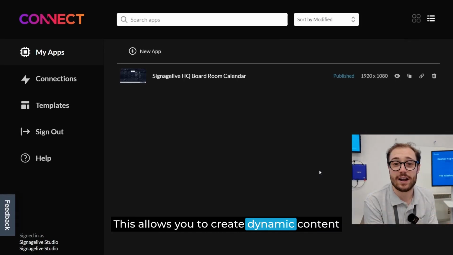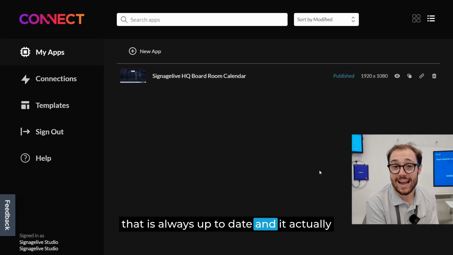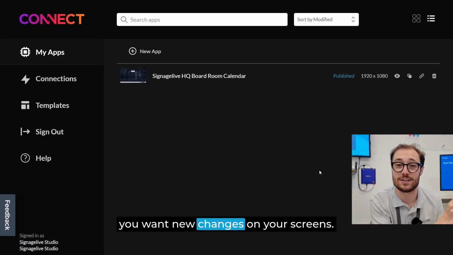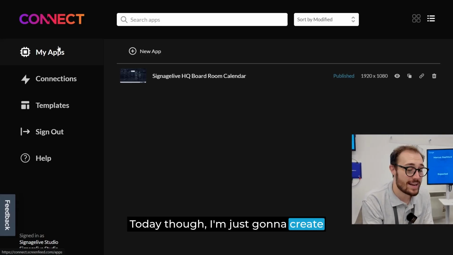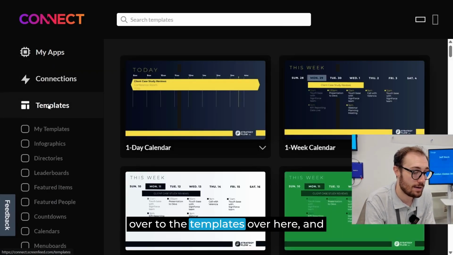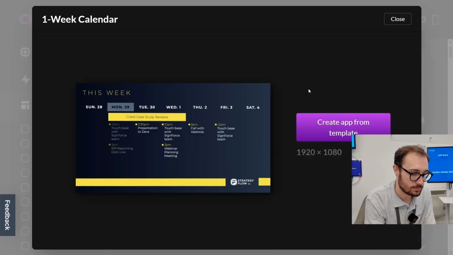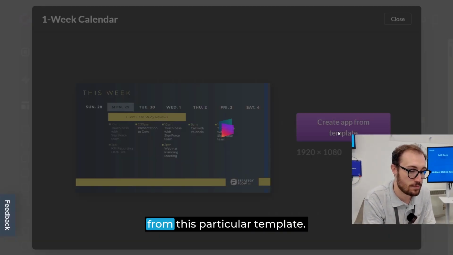This allows you to create dynamic content that is always up to date, and it actually saves you the effort of having to go in and publish new content every time you want new changes on your screens. Today though, I'm just going to create an app from a template. So let's head over to the templates over here, and I'm going to create a 1-week calendar. This one will do. I'm going to create an app from this particular template.